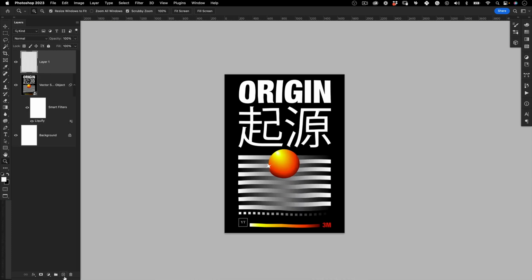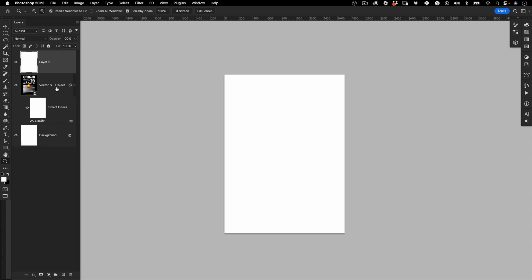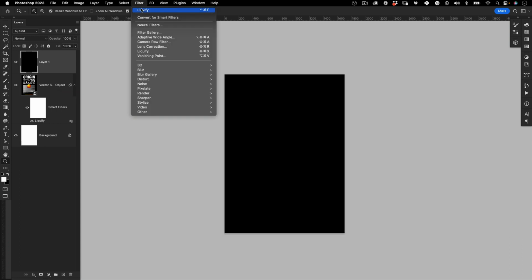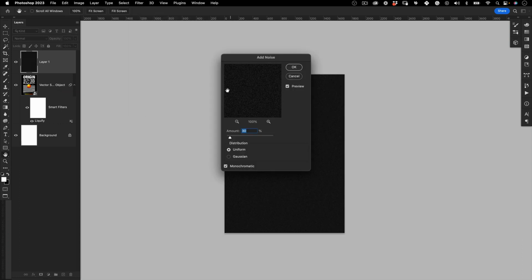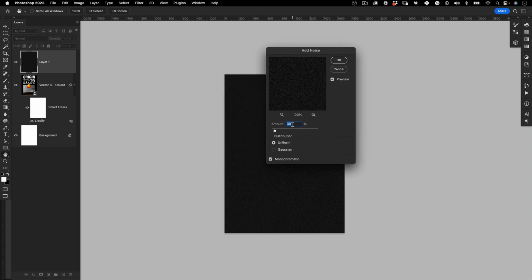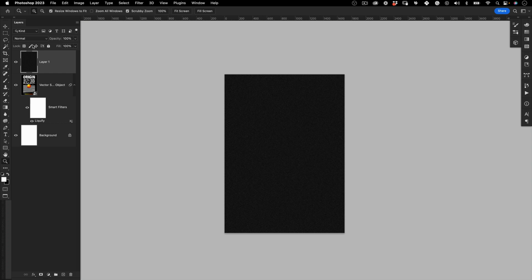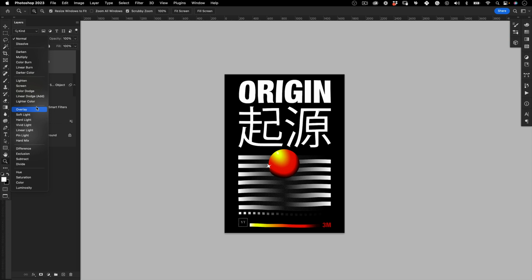Next, let's go make a new layer and fill it with a black color. And then let's go to Filter, Noise, and Add Noise. As you can see, this will be our noise layer. Let's just add 30%, uniform and monochromatic. This is mostly like what's your taste about noise. You can add more if you want to, of course.